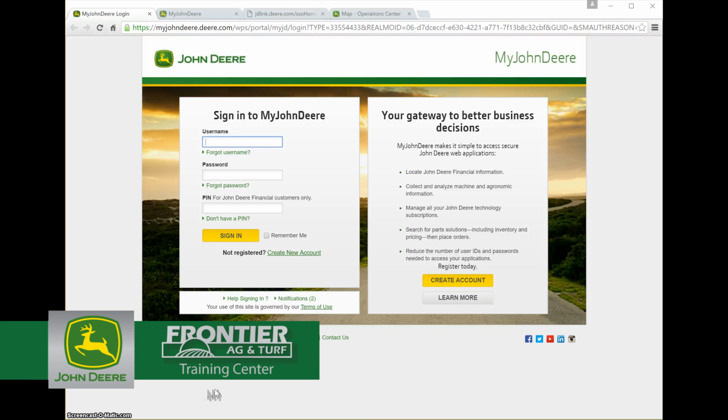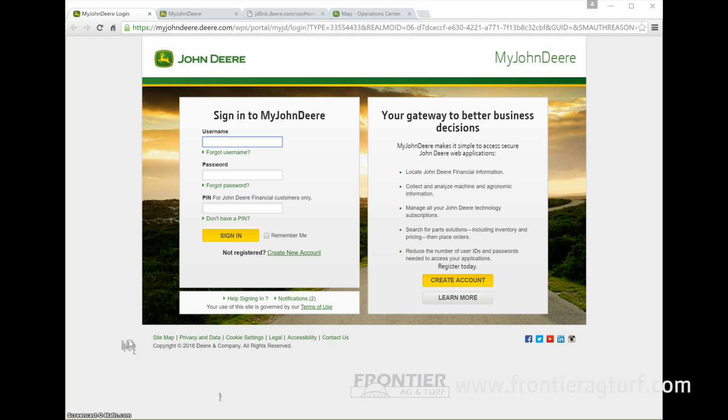In today's training, we will be going over MyJohnDeere.com and the John Deere Operations Center. To get to MyJohnDeere.com, open your web browser and navigate to www.myjohndeere.com. You will sign in with a unique username and password, which you will set up on your own or with assistance from the John Deere dealer.